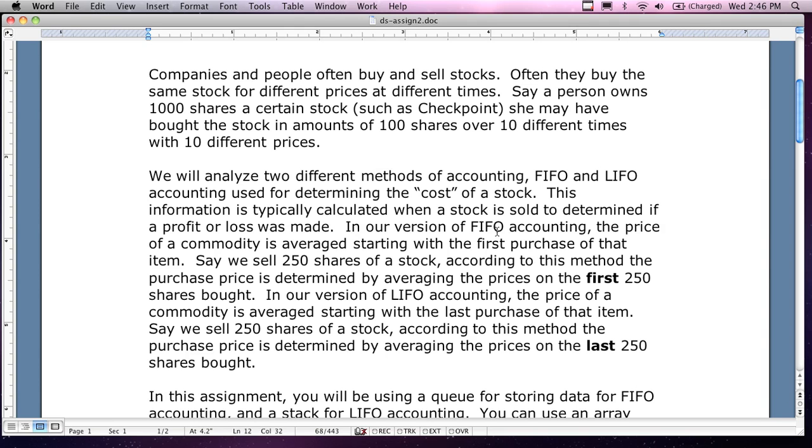In your version of the first-in, first-out accounting, the price of the commodity is averaged starting with the first purchase of the item. So say we sell 250 shares of stock. According to this method, the price is determined by averaging the price of the first 250 shares bought.